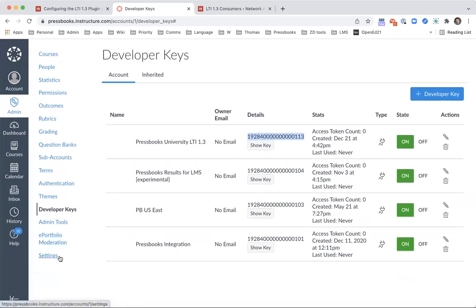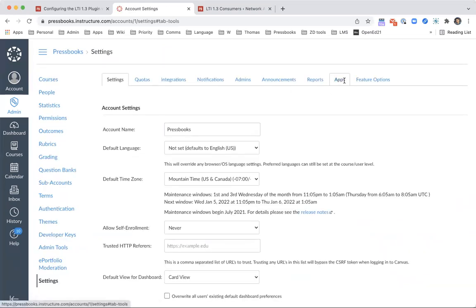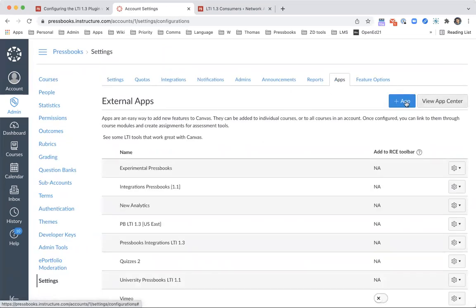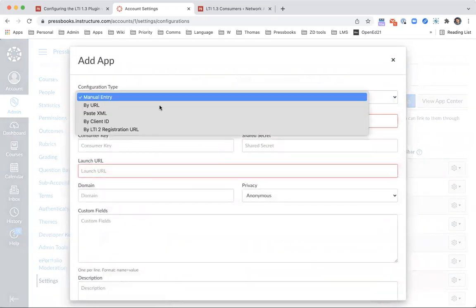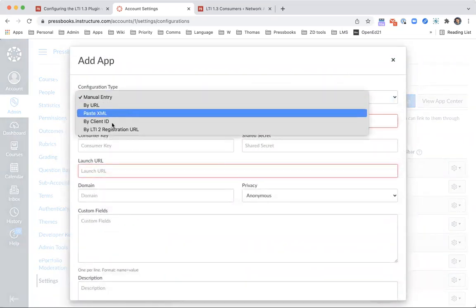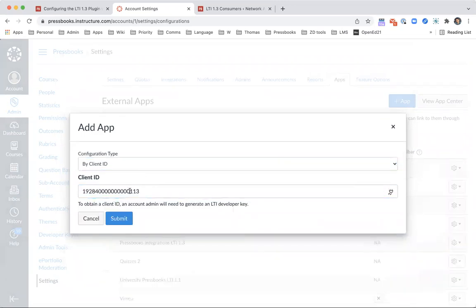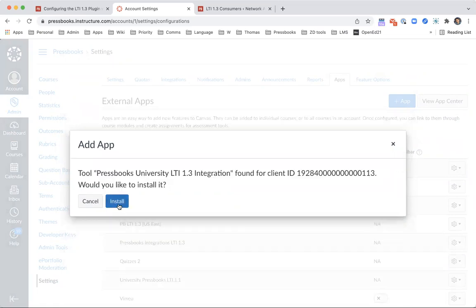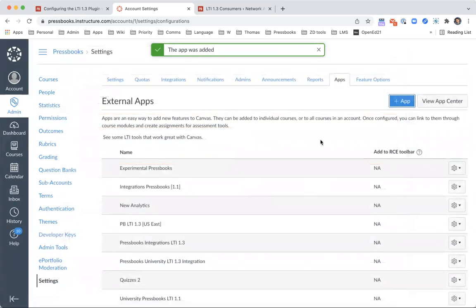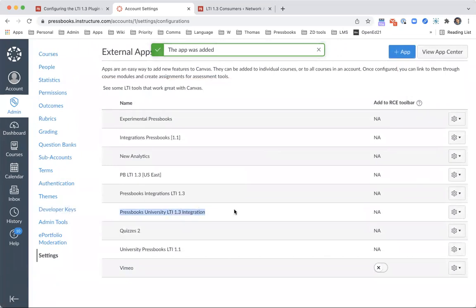And now that I've copied this, I'm going to go down into settings. I'm going to go into apps. I'm going to go into view app configurations, and I'm going to add this as an app. From here, choose the configuration type as by client ID, and I'm going to paste the value that I just copied into here. And from here, I'm going to click submit. And now you'll see that the app has been configured down here.